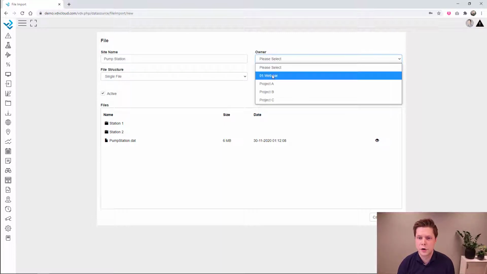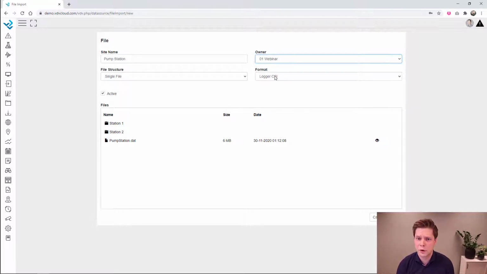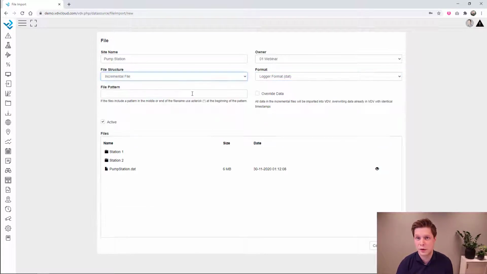we select the owner. This is going to be our webinar owner. We select the correct data format that we were just looking at here before, and we tell the system, is it a single file, meaning data is being appended to the end of the file, or is it incremental data, meaning we're always getting new and new data or new data file each time the data logger sends in data.